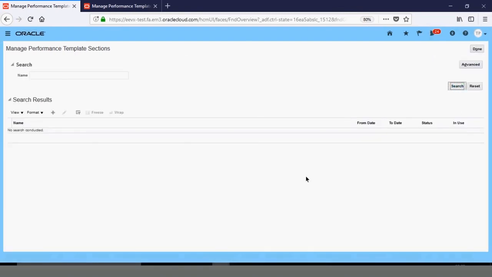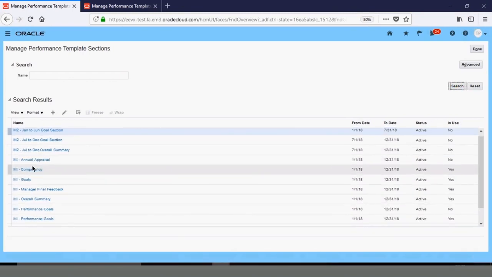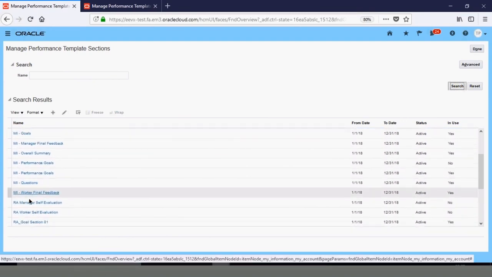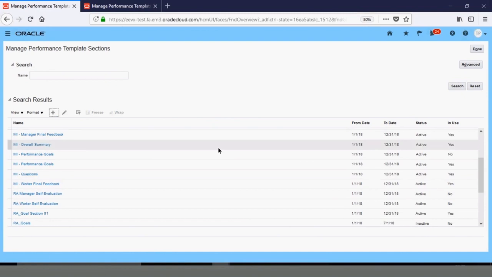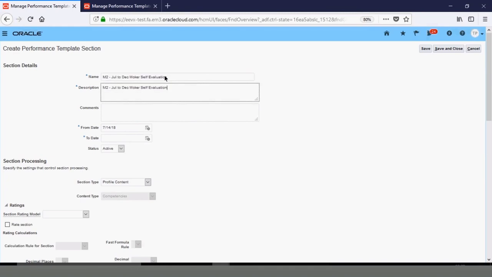Let me go back to this. What all you've created here? We created goals, overall summary. That's all for us. Yeah. Because we are only looking at goals and summary. I'm not looking at worker self. You want to have a worker self-evaluation as well, right? Yeah. Correct? Yes. You want it in both the places, correct? Yeah. Okay, July to December worker self-evaluation. Okay.